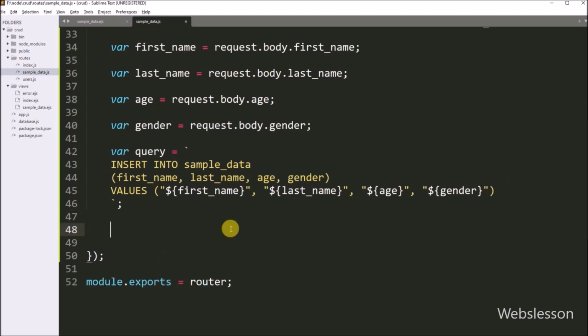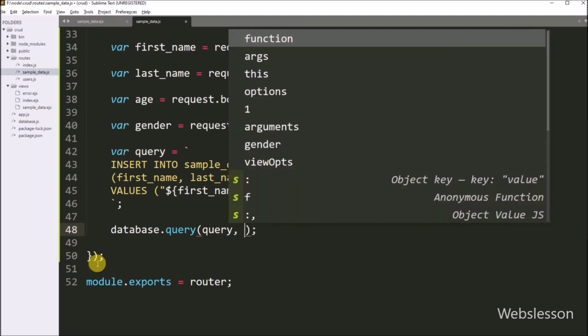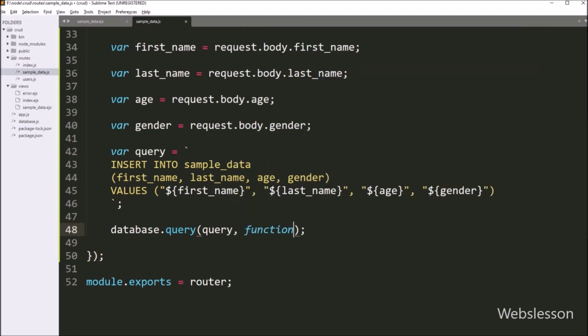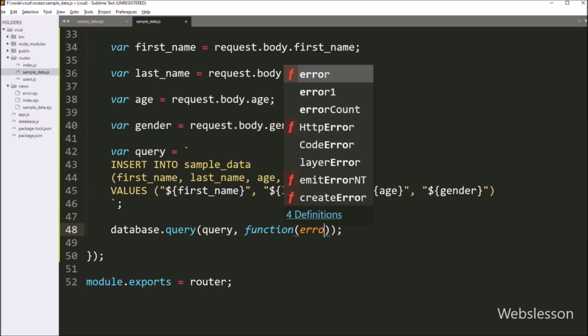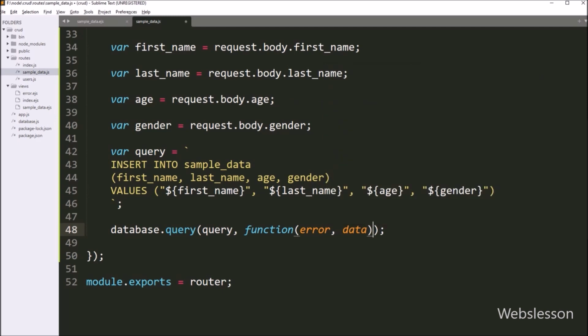Now we want to execute the above insert query, so for this, we have to write database.query function, so this function is used to execute a MySQL query. Under this function, in the first parameter, we have to write the MySQL insert query. So for this, we write the query variable in which we have stored the MySQL insert query. And in the second parameter, we have to write a callback function, and this function returns data like error variable and data variable.